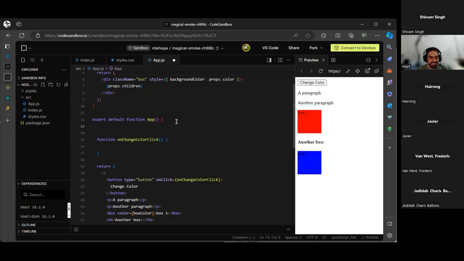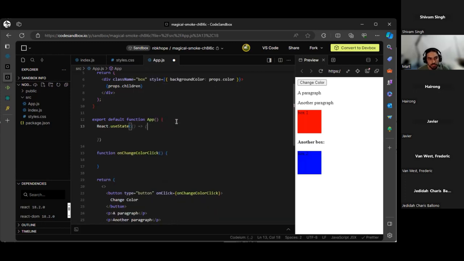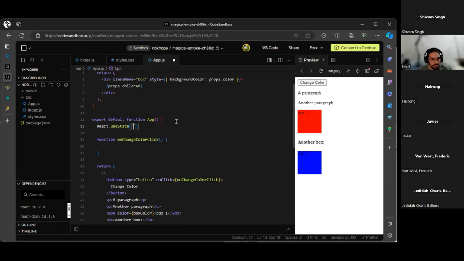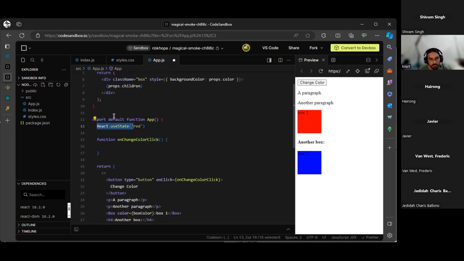So you can say React.useState, and then you give an initial value. In this case, let's say for the box, it is red. I want red to be the initial value. And then this is called a hook. useState is a hook, H-O-O-K. That's the technical name for this. So basically you're saying, okay, I want to keep track of a certain value. It's like a variable. The initial value is red, a string. And this whole thing returns two things in an array. It's an array of two elements.